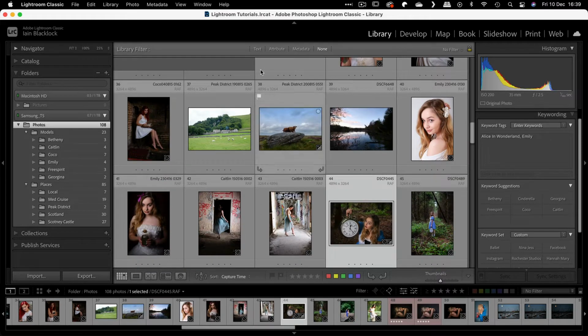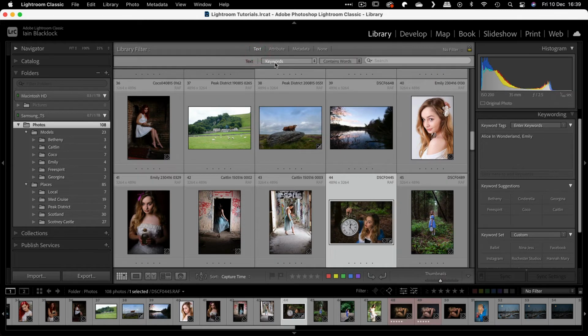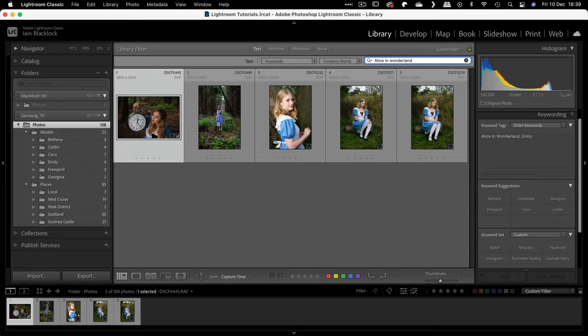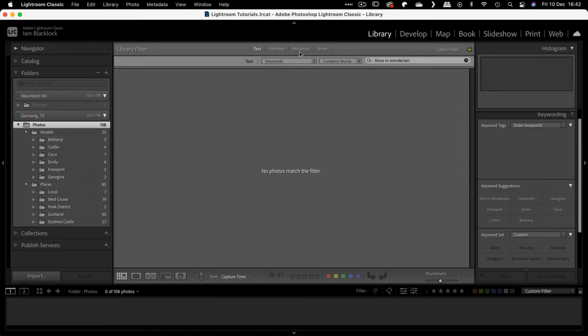And now I can go to my text option, and I want to search on keywords, and it contains the words Alice in Wonderland. You'll see it's come back with 5 pictures, not just of one model. We've got Emily and we've got Bethany. Despite the fact they're in separate folders, it still brings back all that information.